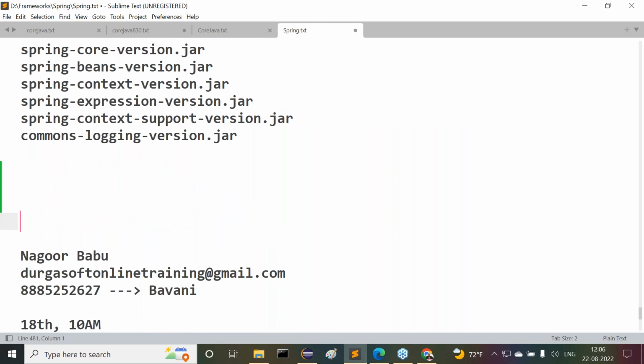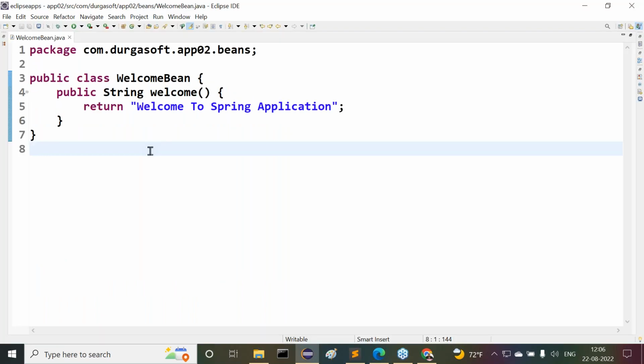Observe carefully. In general, in Java applications, if you want to call any method, say for example here, welcome is a method existing in a welcome bean. I want to call this method. If you want to access this welcome method, first we have to create an object for the welcome bean class. Without creating an object for the welcome bean class, we are unable to access the method. Whenever we have an object reference value, then only we are able to access this method.